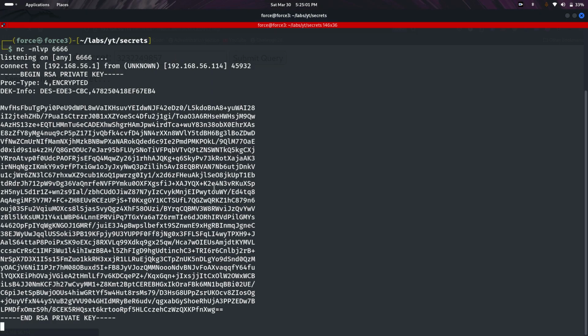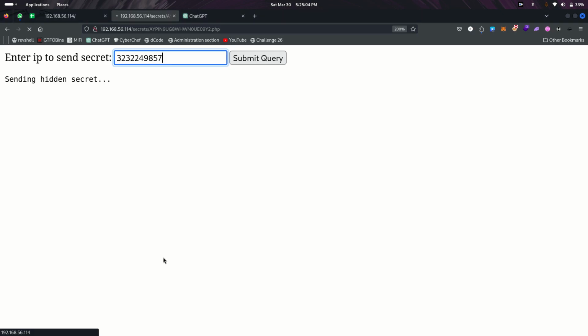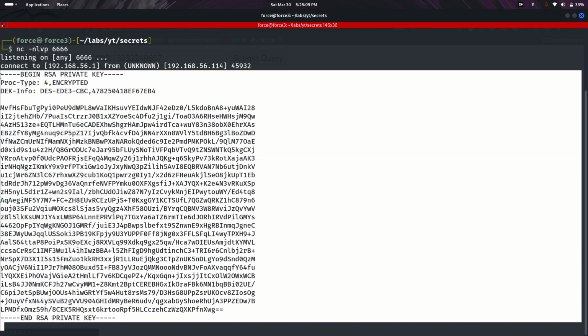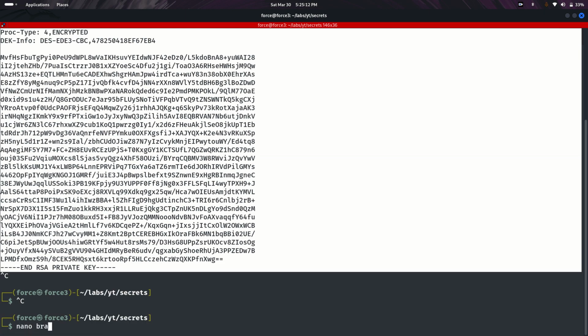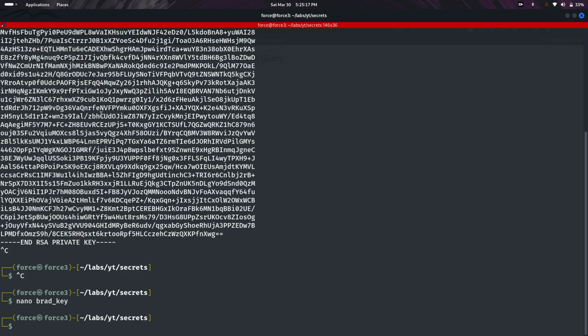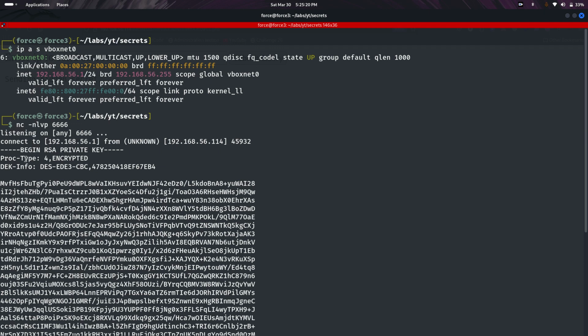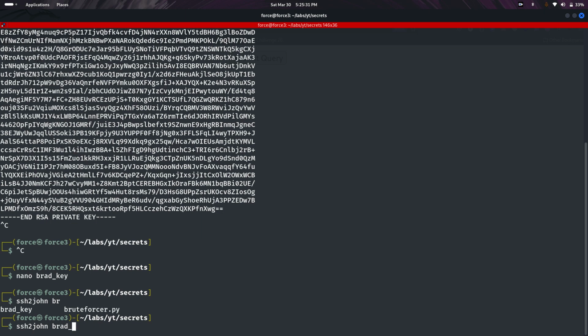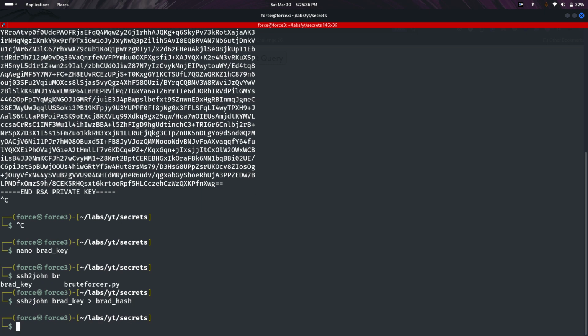Okay, finally we have something juicy. So we have a key. I would like to believe this is Brad's key. So nano Brad key. As you can see, the key is encrypted, I think. Yeah, encrypted. So just not to waste our time, we use SSH to join, then John for Brad's key.